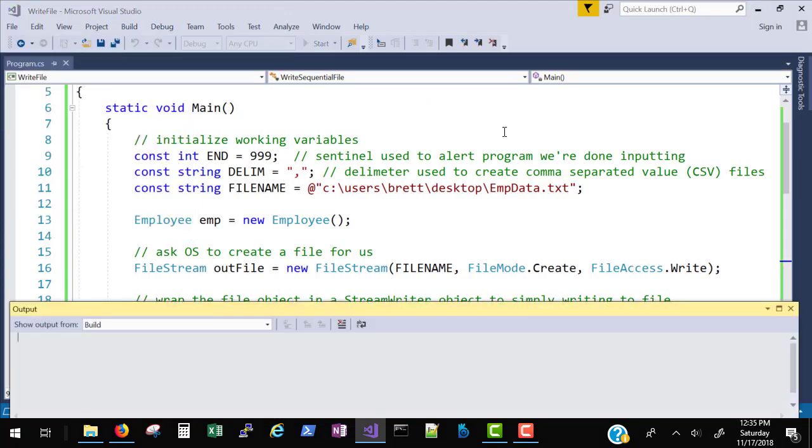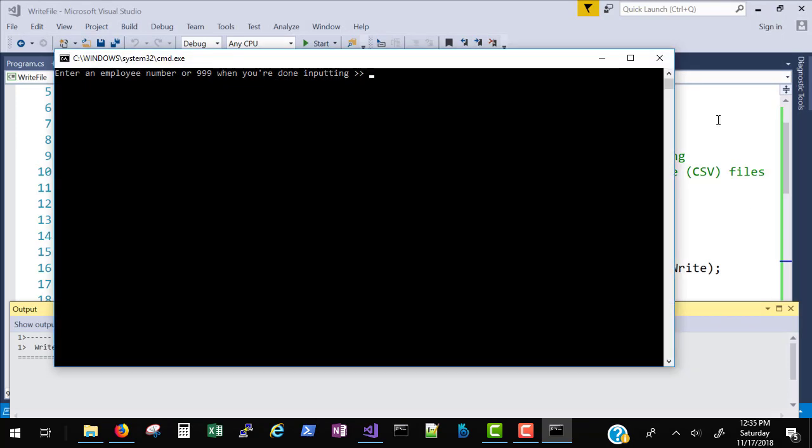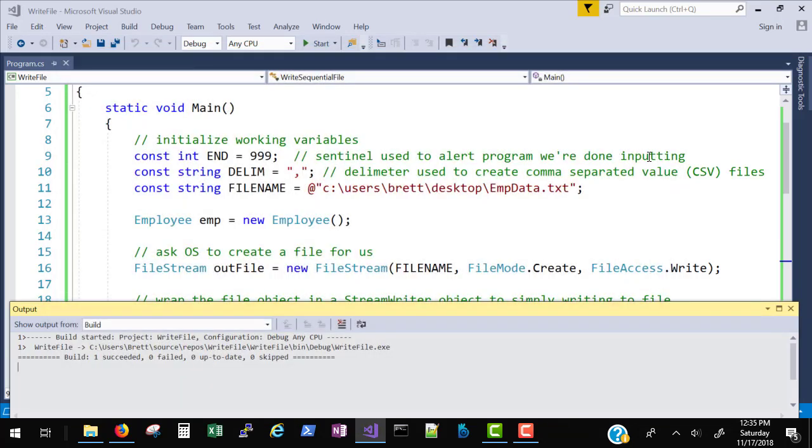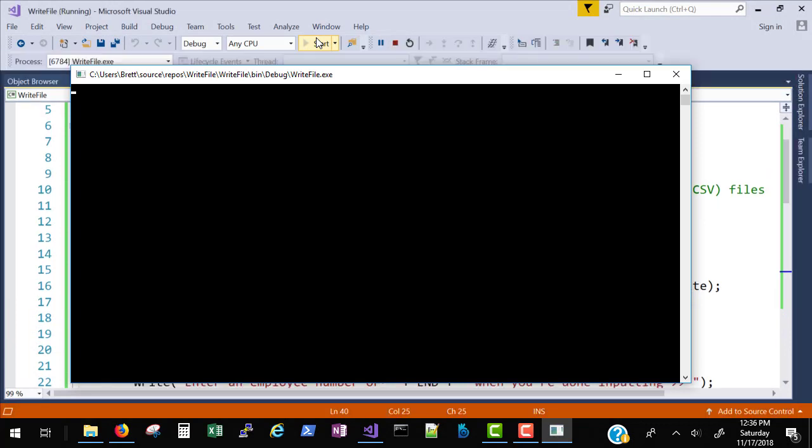Now let's see if this works or if we have any errors that we need to fix. And it's building the project. Okay, and here's the message, and let's type 999 and quit. See if that works. Okay, that works great. So let's run the program again. And this time I'll put in some real data.